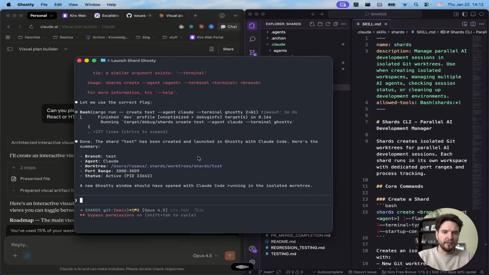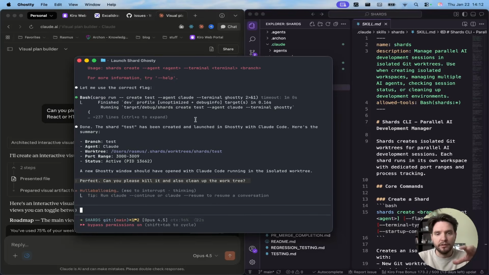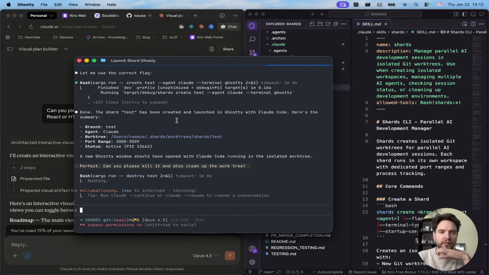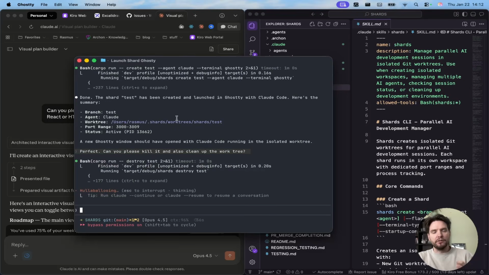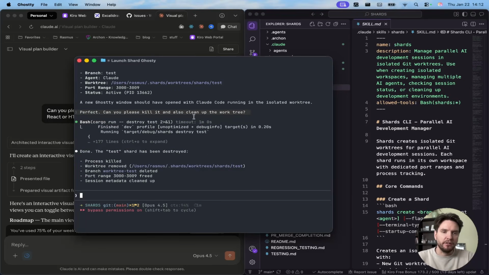Perfect. Can you please kill it and also clean up the worktree? So now I can just tell it to do that for me much quicker than it would be to have Claude Code or any of these other coding agents do it for me with the normal git worktree commands. So I wouldn't have to cd into everything. So yeah, this basically just handles everything for me.